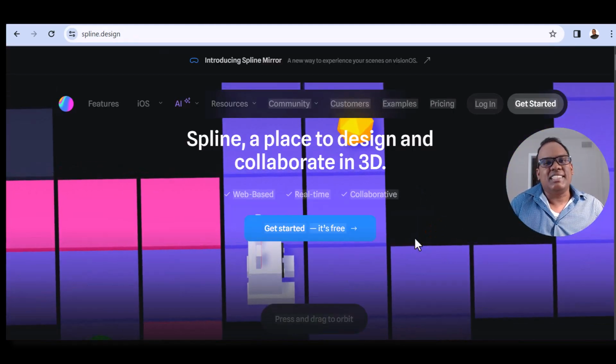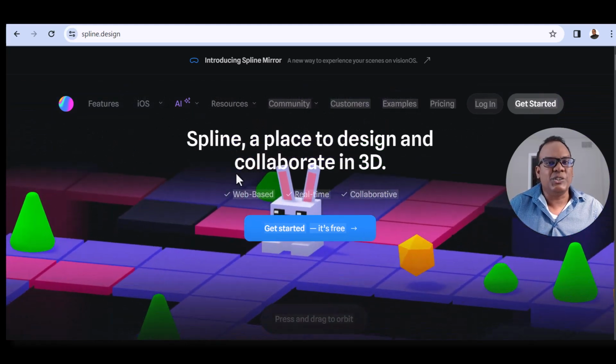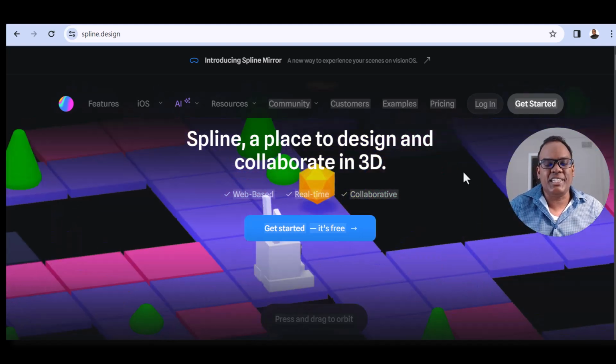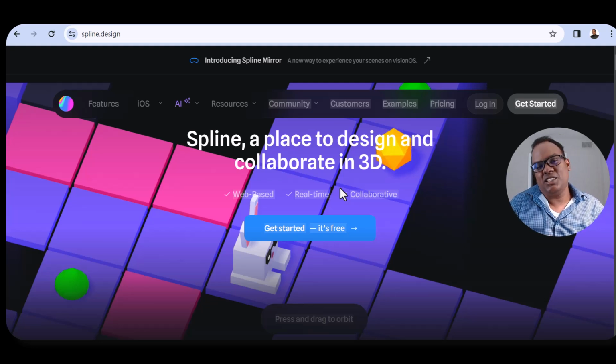Now Spline is a 3D design tool that allows you to create 3D elements or use elements that were designed by the community and then integrate them into your website. What I did for this tutorial, and this tutorial was actually inspired by another YouTuber called Codex Community, which also used the rocket in their design, so props to them. For my tutorial though, I wanted to do something a little bit different.